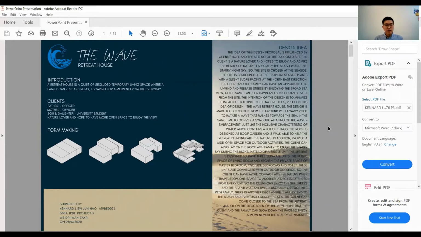So today I'm going to present you the WEF Retreat House, our project 3. A retreat house is a quiet or secluded temporary living space where a family can rest and relax, escaping from the everyday. The clients for this project are a family of 4: a father and mother who work as officers, and their son and daughter, who are still university students. They are nature lovers and hope to have more spaces to enjoy and access the view.